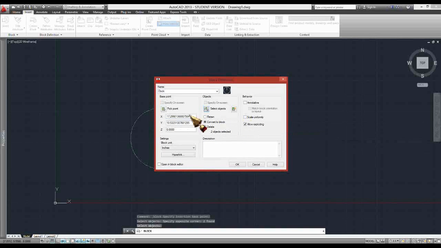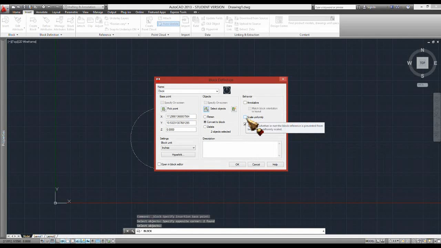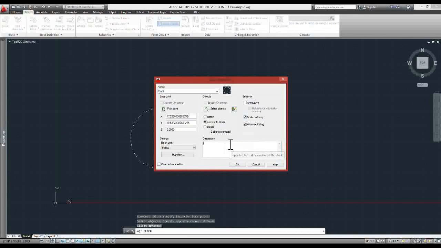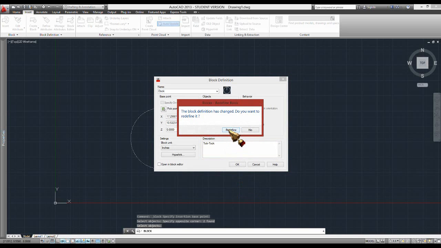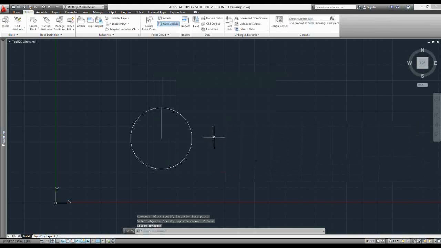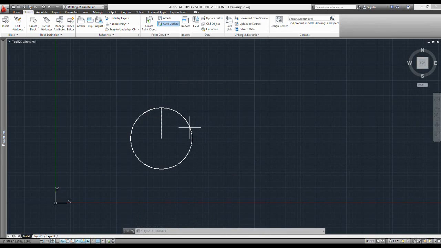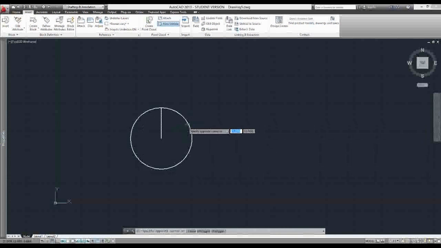Then some of these attributes I can set for the behavior, rather, not necessarily attributes. I'm going to say it scales uniformly. And I'm going to give it a description here, something very simple, and hit OK. Now this popped up, redefine block, because I am actually overwriting an existing block. If you're creating a block of your own, chances are you are not encountering that issue, unless this is the second time you've attempted this.